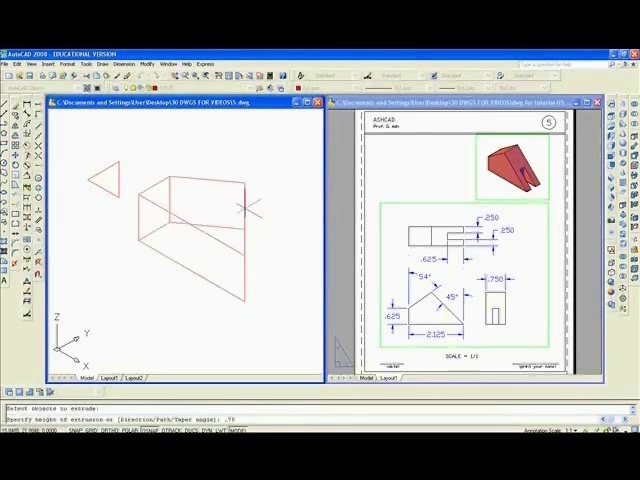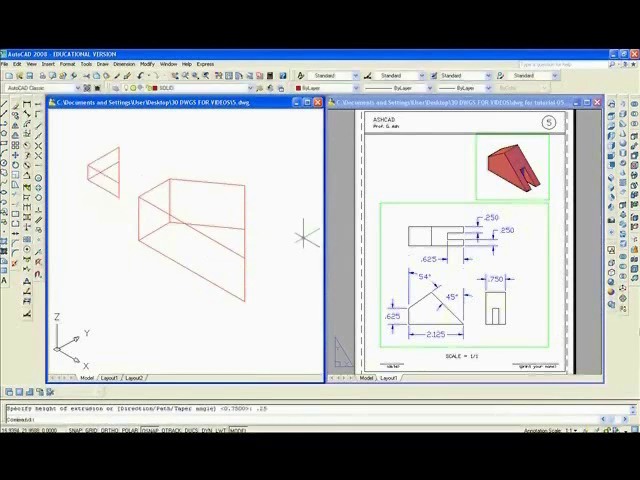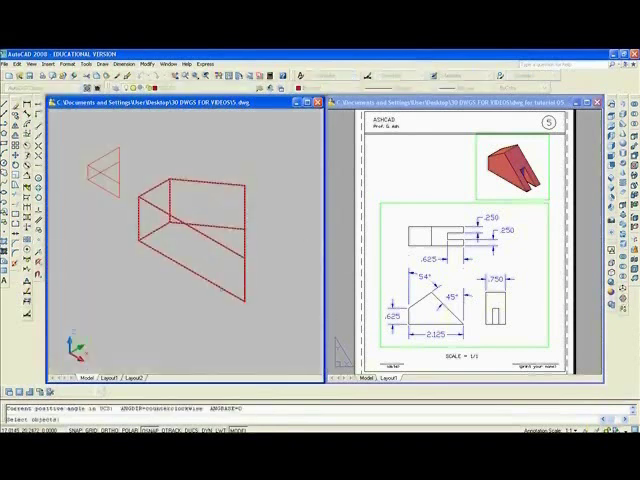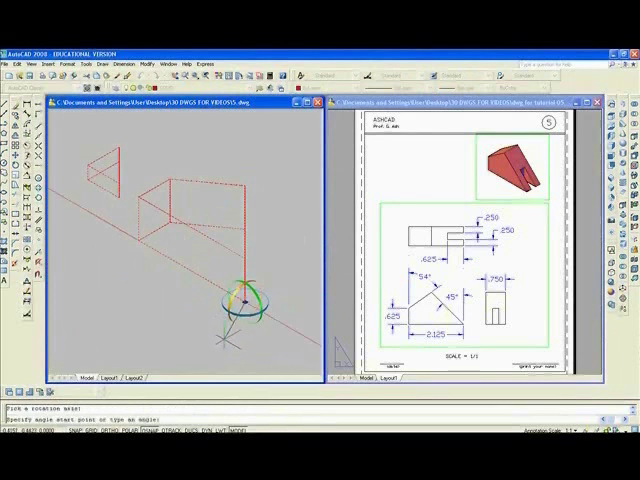0.75, enter. And I want to extrude the triangle. 0.25, enter. I'll go to the 3D rotate command, which is here. Select both objects. Pick the red axis. I want it to go counterclockwise, so it's simply 90, enter.